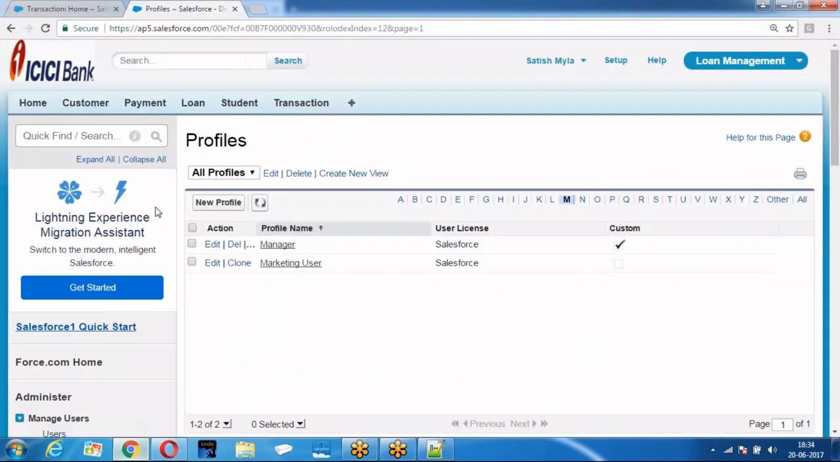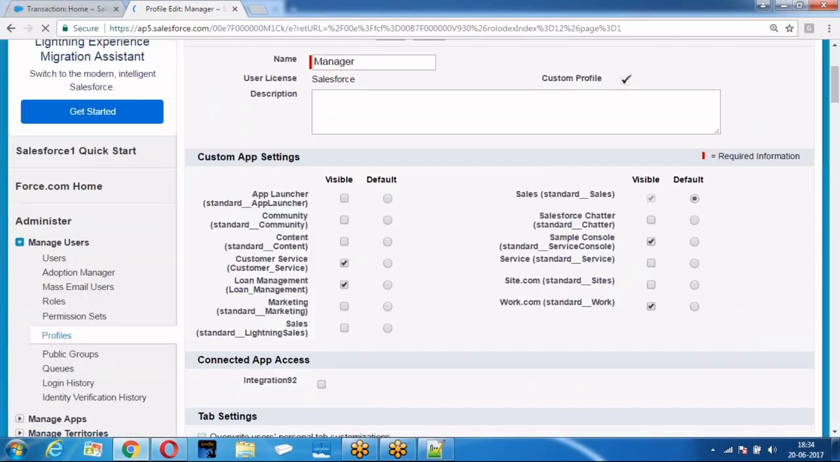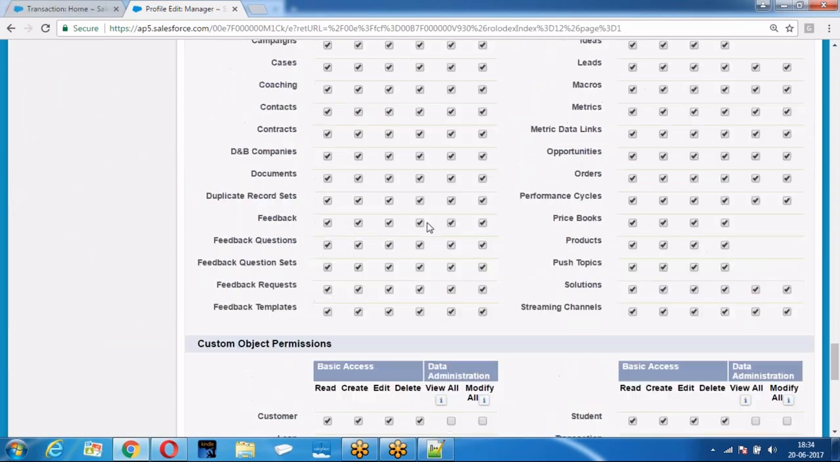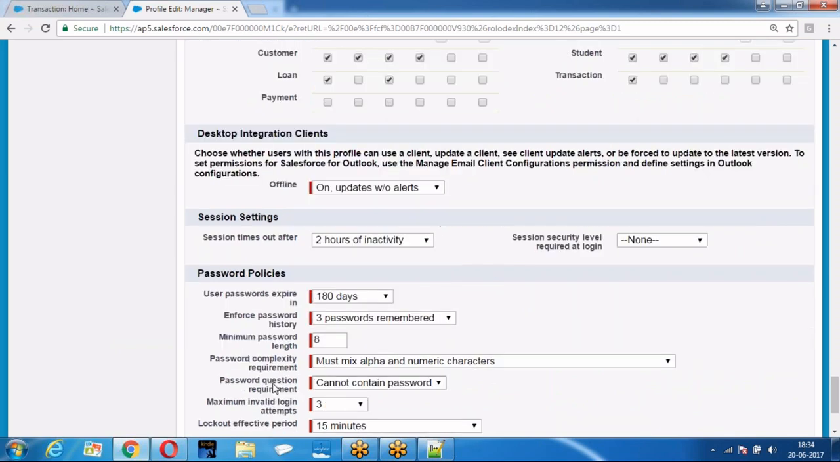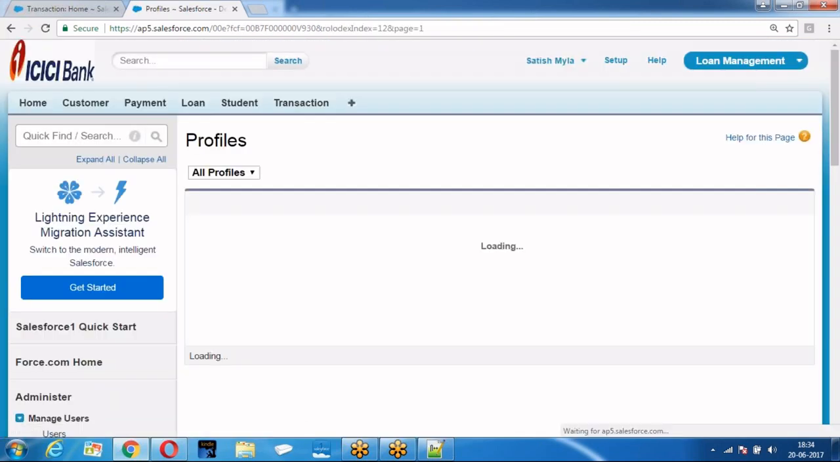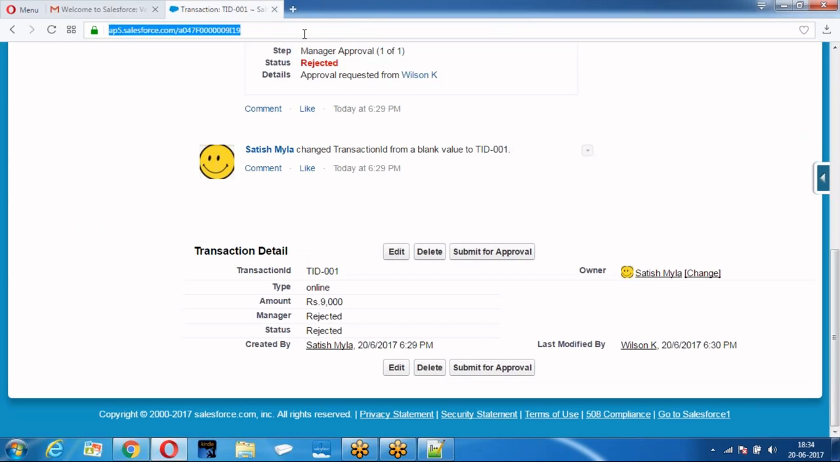Okay. Now go to the manager profile again. I removed edit and delete. When I removed edit and delete, so what? Wilson is allowed to perform only the read operation. So on the table, what operation can you perform? Only read. So on the object, what a user can do is decided by profile. Profile controls what type of operation that user can perform.